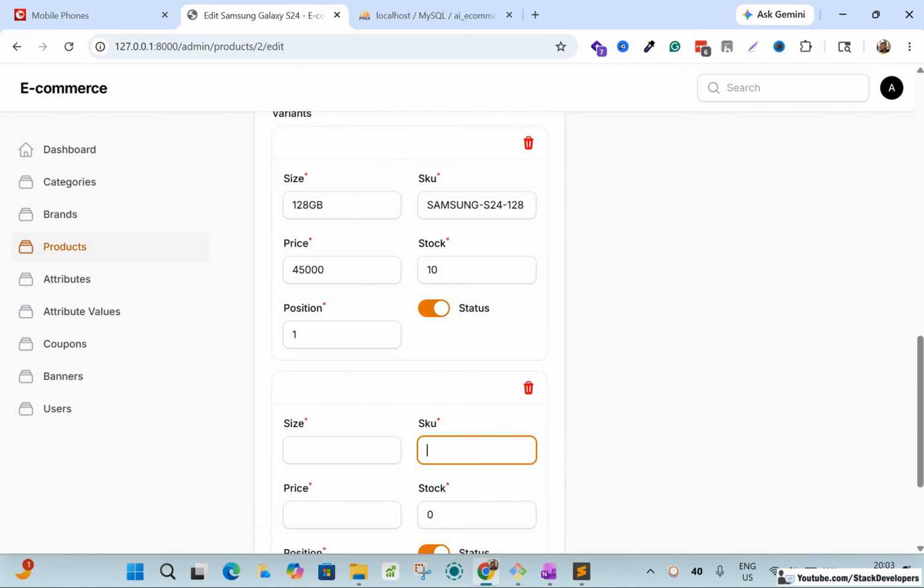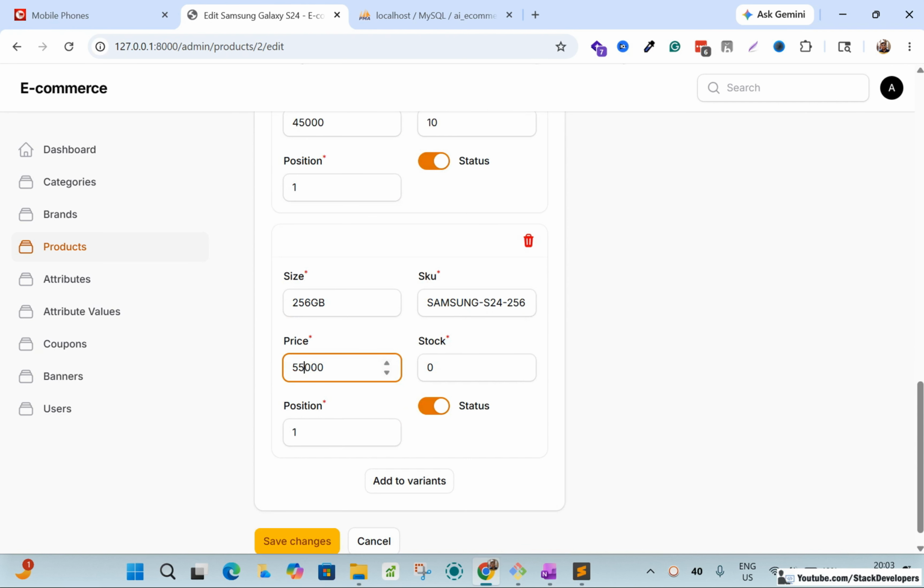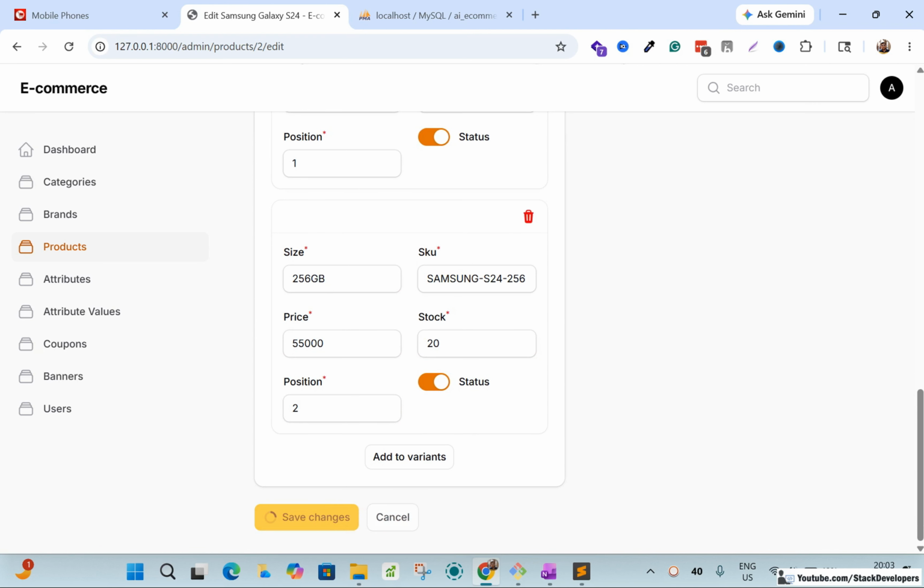Now here we are going to add the other one, 256 GB, and we are going to keep the price here like 55,000. Okay, stock we can keep as 20. Here position 1, here position 2. So now I'm going to save these changes. So now it has been saved.